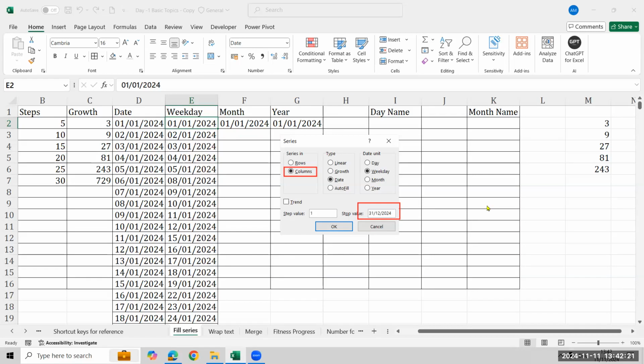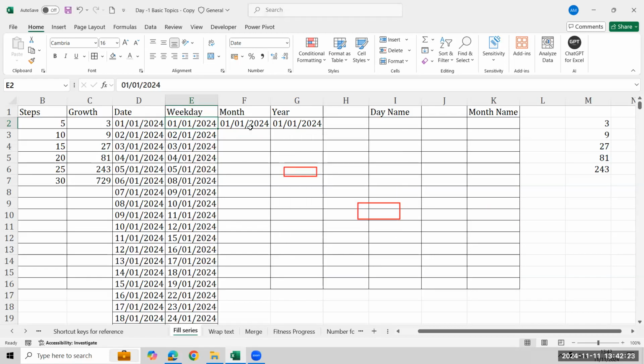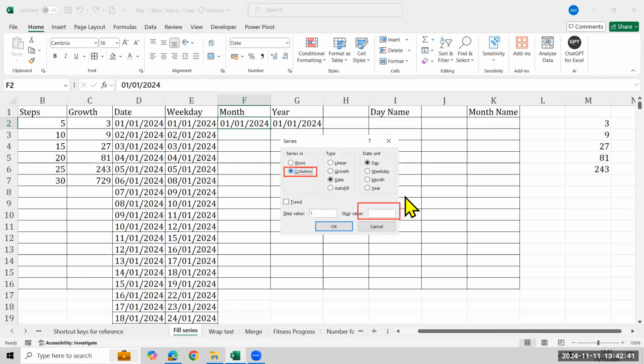Once you have done this, now the next option, you have month. Month in the sense it will change only the month. So remember how to change the month also. Suppose I need every month, different months, same day and the year for this year. So what I'll do, I'll select this. I'll go to the series column and here I have a month.